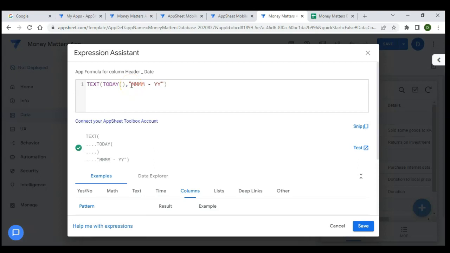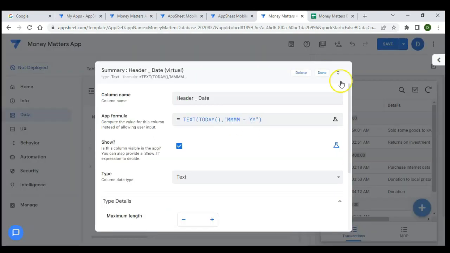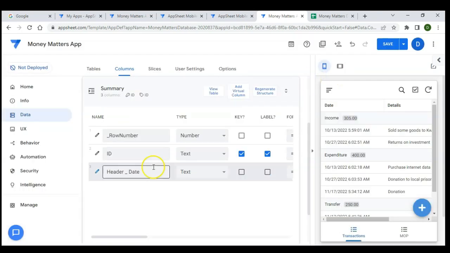Okay, and the reason why I'm using 2 Y's is I want to truncate to the very last 2 parts of the year. If I use 4, it's going to display the year in full. I just want the last 2. Well, this is up to you. You can choose however you want to show this. So with this done, I can just click save and done. Okay, so we have our year over here.